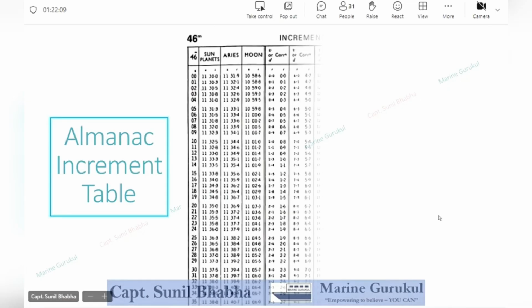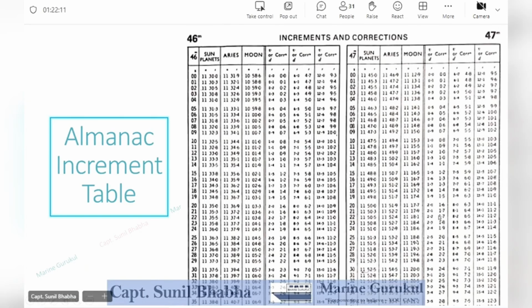Let's now have a look at the increment table. We have the increment table for 46 minutes and 47 minutes on the screen. The first column of the increment table gives us the number of seconds. So for 46 minutes and any number of seconds, we can pick up the increment data from this part. The next column after the seconds column gives us the increment for sun and planets. The next column gives us the increment for Aries, and the next column gives us the increment for moon.